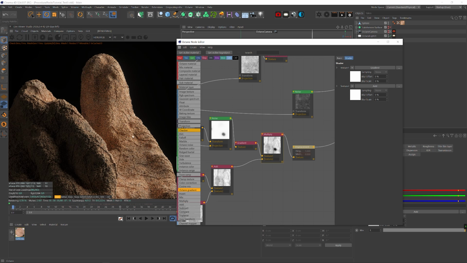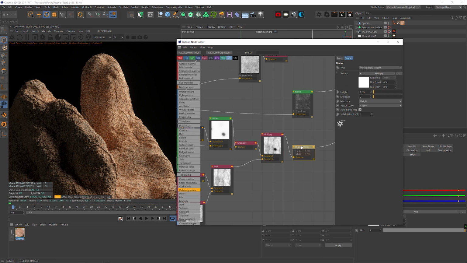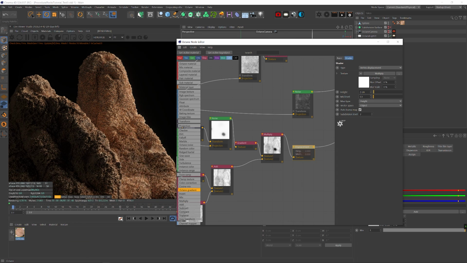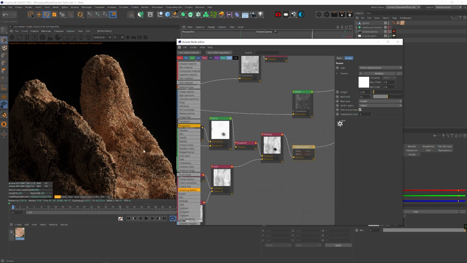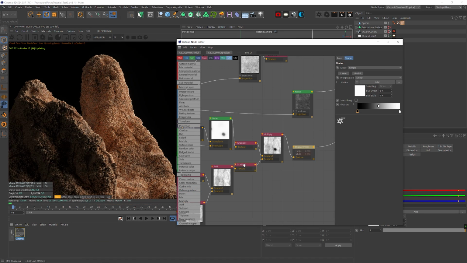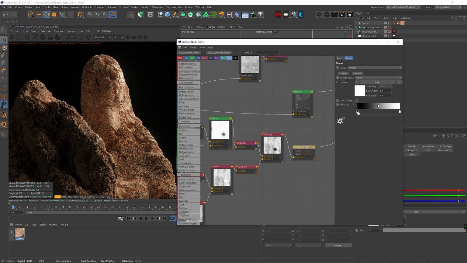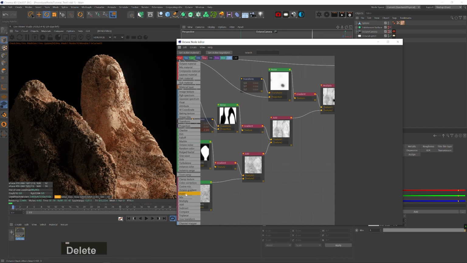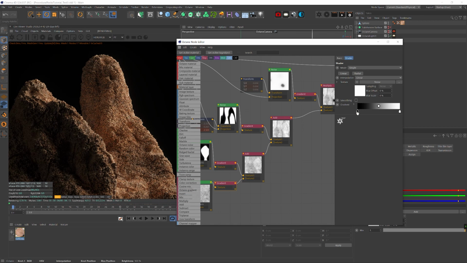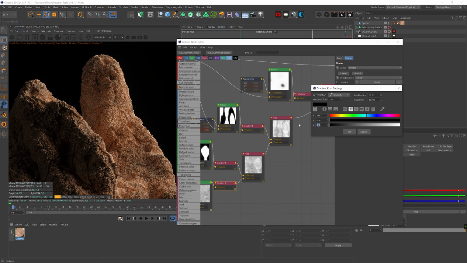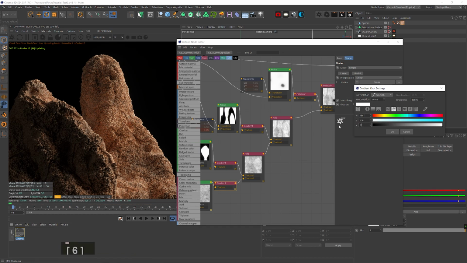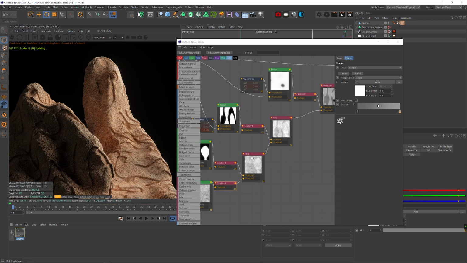Okay, I think I can increase the displacement height to 2 and actually up the mid-level to 0.5 so that the black will actually depress into the model and the whites will extrude. I think the small details in the displacement are too strong, so I'll add a gradient node here. Actually, no, I'll add it to the very first noise because that's where all the small details come from. So I'll bring down the contrast by changing the black to dark gray and the white to light gray. And yes, this is much better.